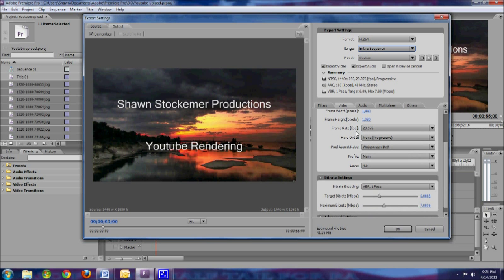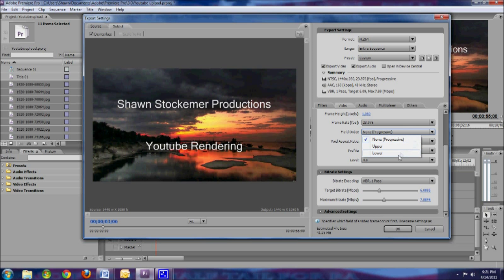For frame rate, I use 23.976. This is the most common. You're going to see it in a lot of DVD players or video cameras or things like that running at this frame rate. So go ahead and set it to 23.976. Field order, you've got progressive, upper and lower. Just use progressive. That's going to be fine for YouTube.